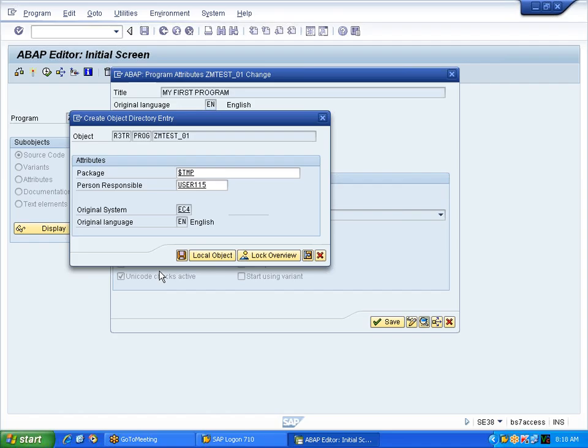Click on save. My program is specific to this particular server. I cannot move this program to the quality or production server. This program is only specific to my development server. That is a local temporary object. So I'll click on save.